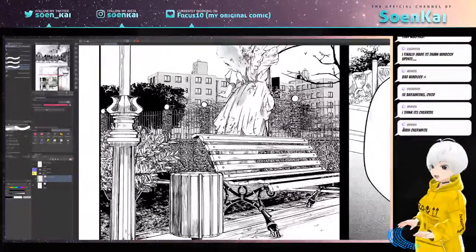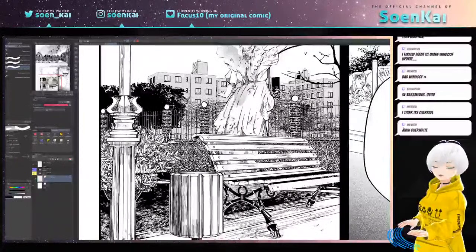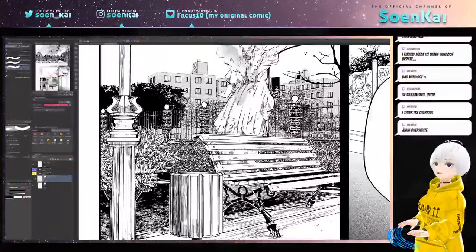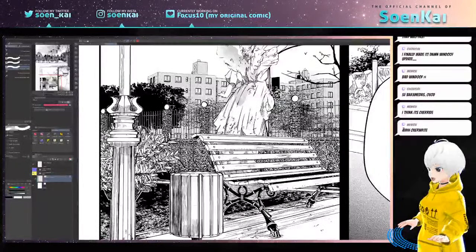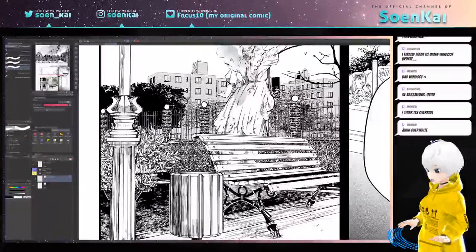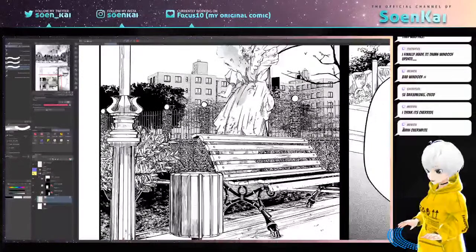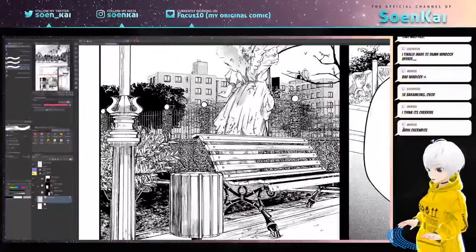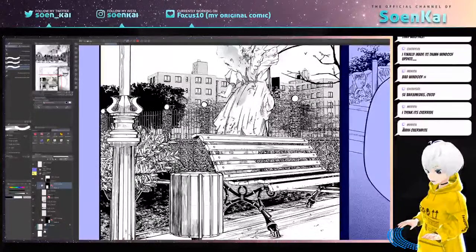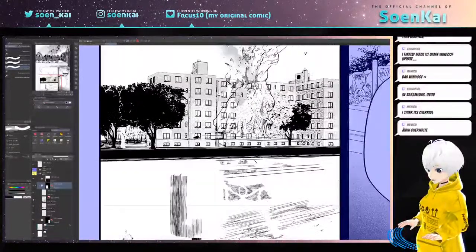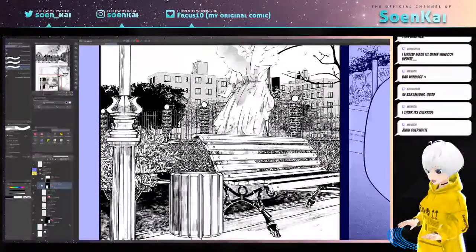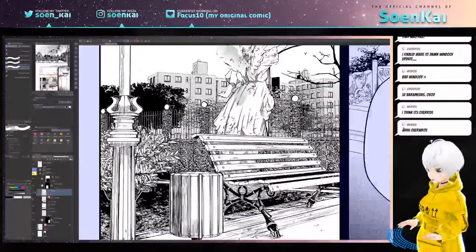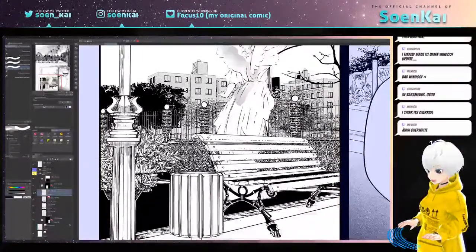The bench, right? I'm sorry. The bench. So these little lines on the bench I drew in by hand, and also this hatching here. I have a very nice hatching brush for that. I don't know if it's even on a different layer. Wait, this is the panel. This is the background. Oh yeah, it's on another layer, as you can see here. This is the layer I've put all the hatching onto.